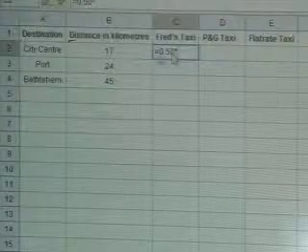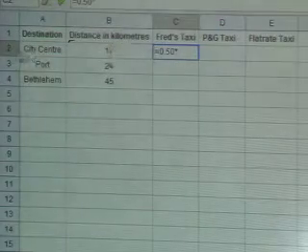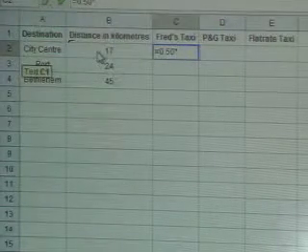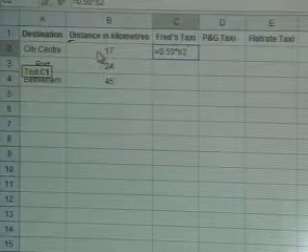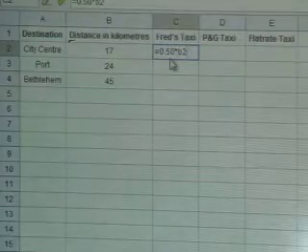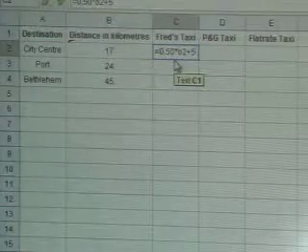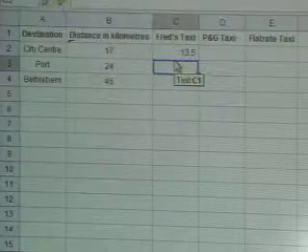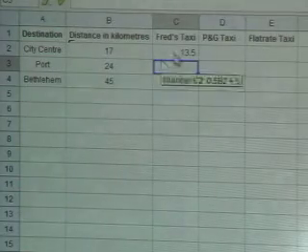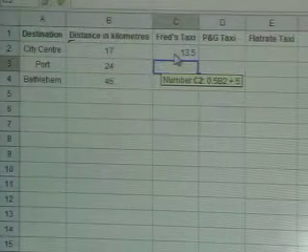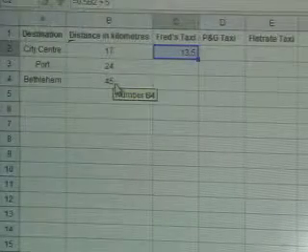We're timesing that by this number in cell B2. That 17 is B2, so I just type in B2. That tells GeoGebra what cell to times the 0.50 by, and then we will plus 5 and hit equals. So that tells us for Fred's taxi, the city center, it'll be $13.50.